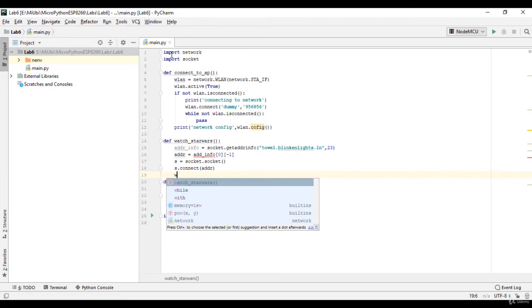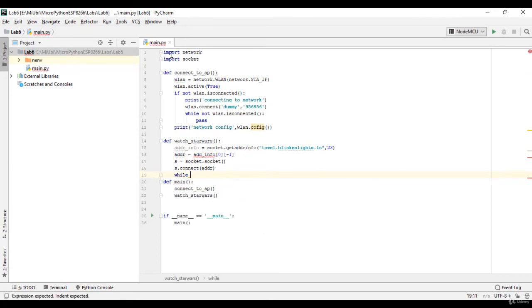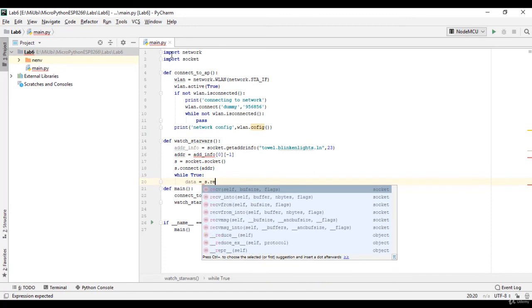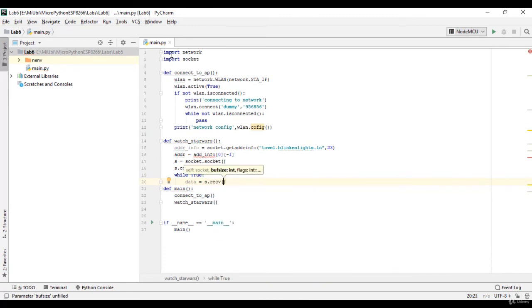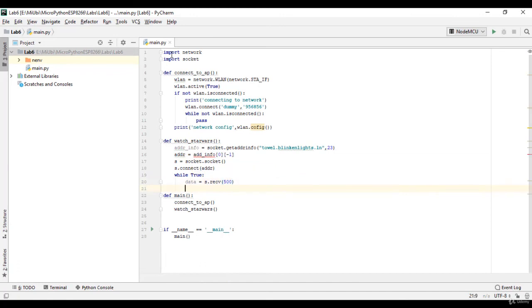Now I have to download data continuously, and data is received through s.recv. I want to receive over 500 characters, and I'll simply print them in the ASCII format, which is an 8-bit character, UTF encoded, with the end of the character being a space. That's it.